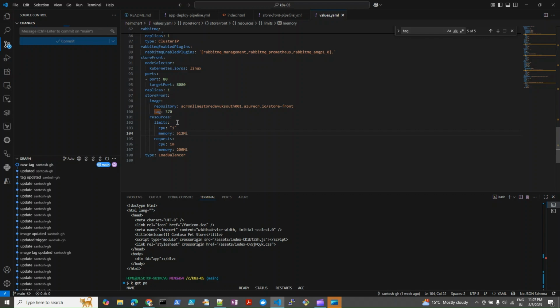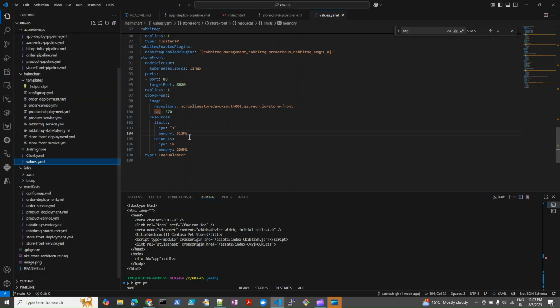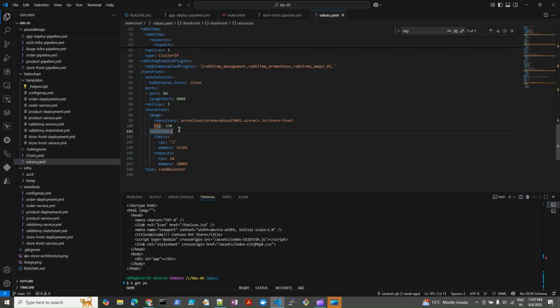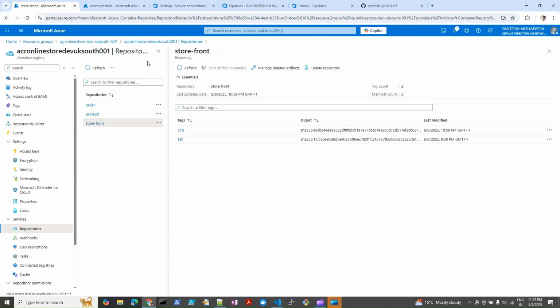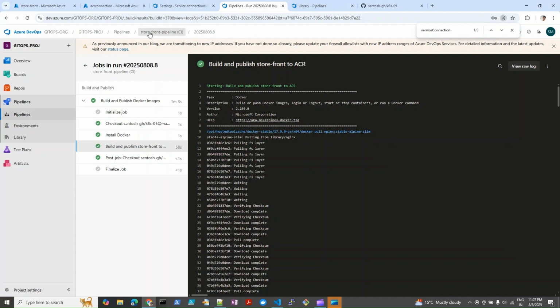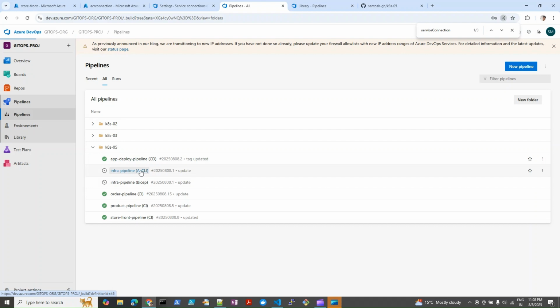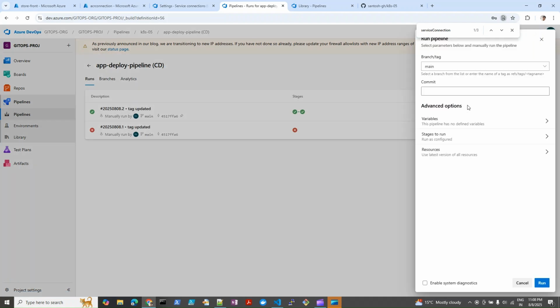This is because in values.yaml, if we want to make any changes to our deployment, we can pass those parameters. So here we are just referring to the new tag that we need to deploy from the container registry. So for that I just updated the new tag for the image storefront. Now let's deploy the application. Now we can go to this app deploy. So now we need to run this pipeline. Run.